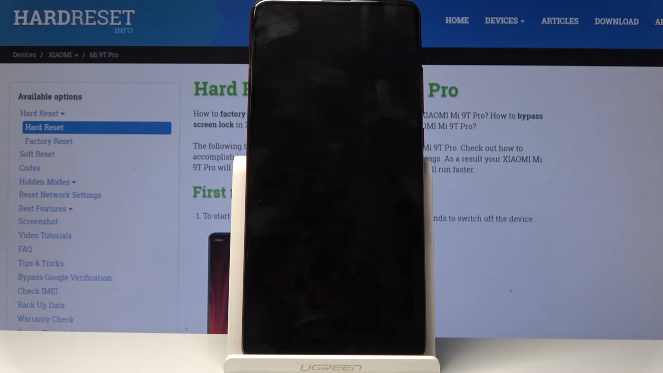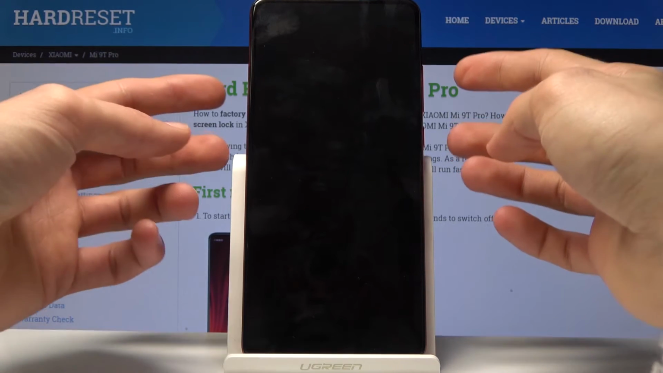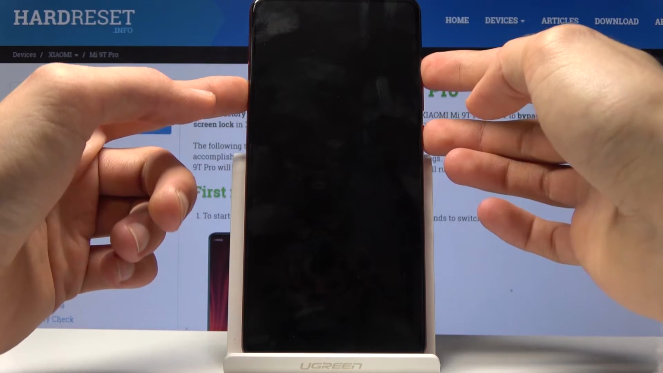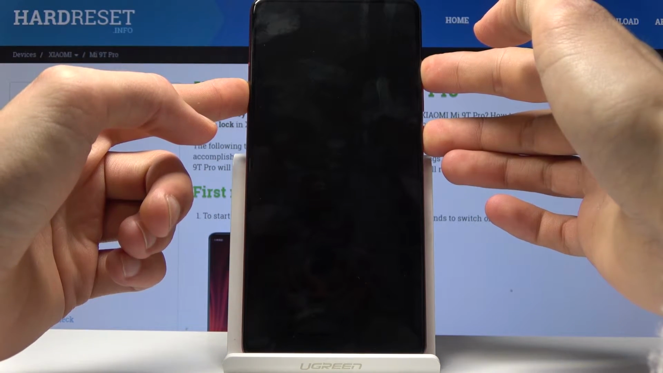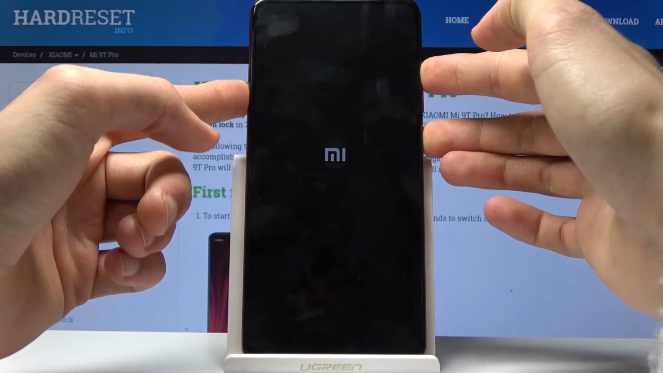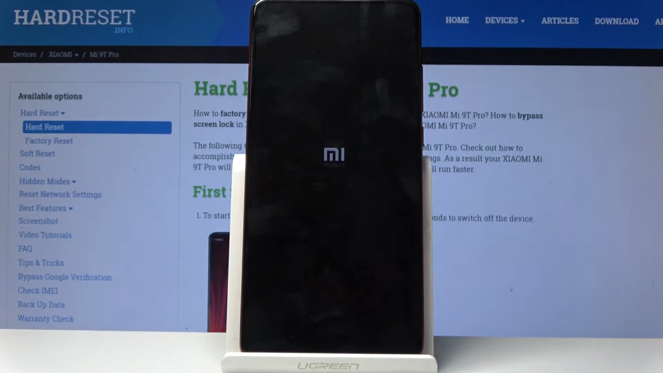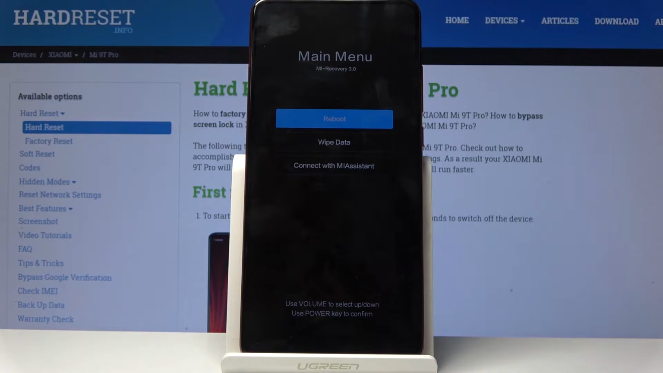Now once the device shuts off, you want to hold the power key and volume up, both keys at the same time. And once you see the Mi logo, we can let go. And we're now in the recovery mode.